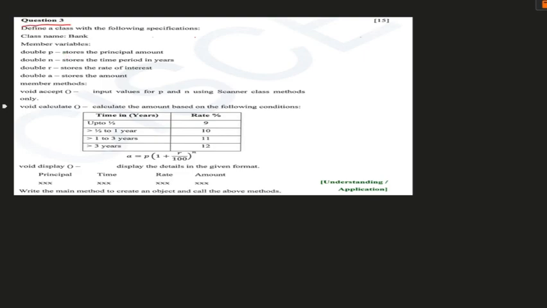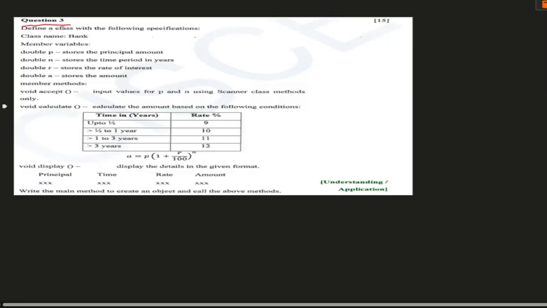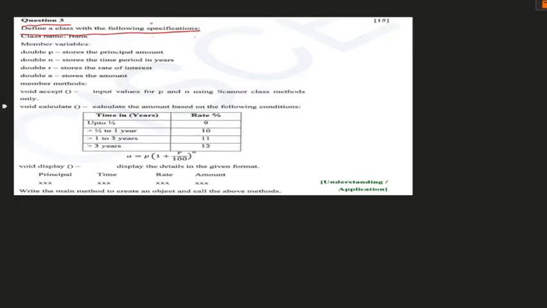This is question 3 from a specimen paper of ICSE Class 10th. Define a class with the following specifications. Class name: Bank. Member variables: double P stores the principal amount, double N stores the time period in years, double R stores the rate of interest, double A stores the amount. Member methods: void accept, input values for P and N using Scanner class method.